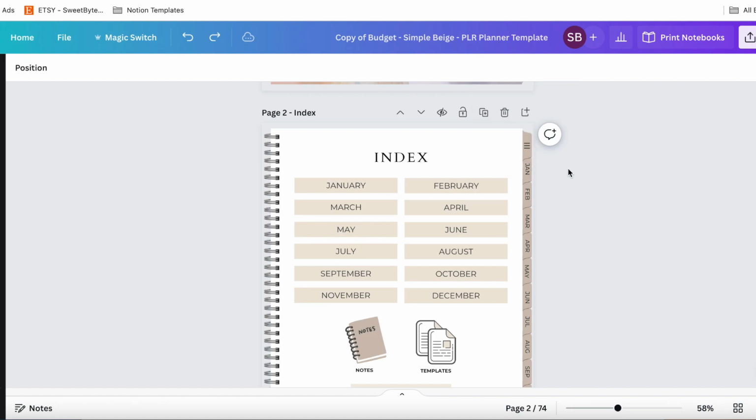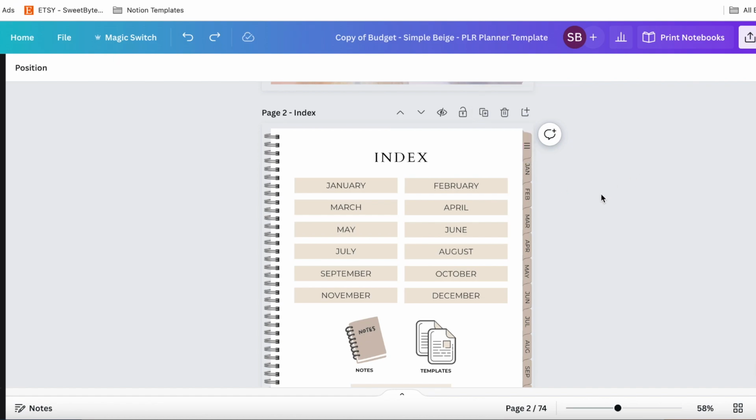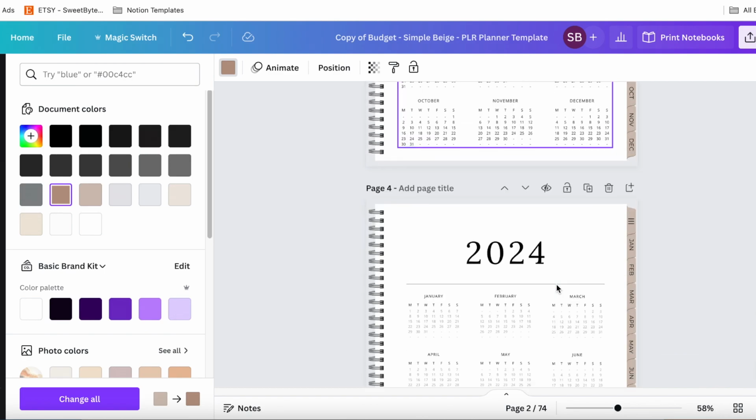I do have one recommendation when it comes to the tabs right here. I always recommend that this right here is a different color code or hex code from everything else, because let's say you want to change the color of this. Unfortunately, if you only wanted to change this and you use the change all setting, so if I select this and hit change all, it's gonna change everything that has that color in the planner.